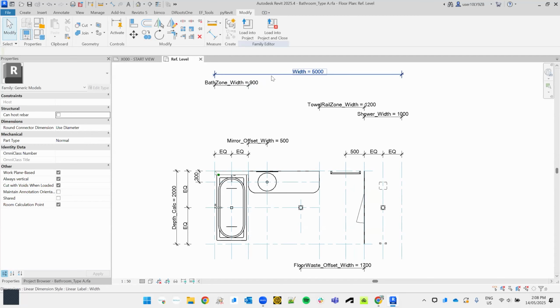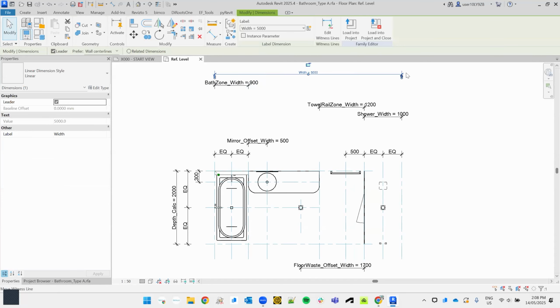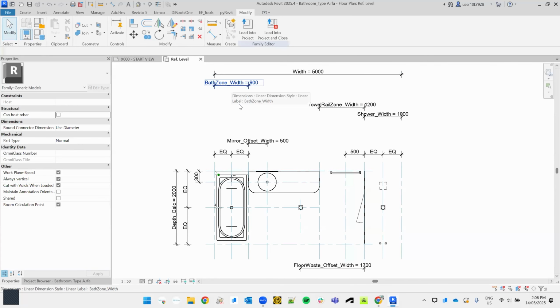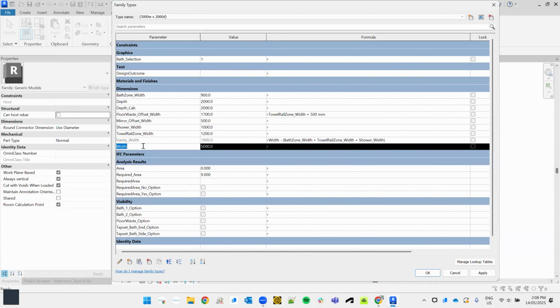The reason that's over-constrained is because we are defining this value, and we're defining this value, and this value. And then if we were to as well tie it down, it sort of becomes a loop on itself because width is a definable parameter.